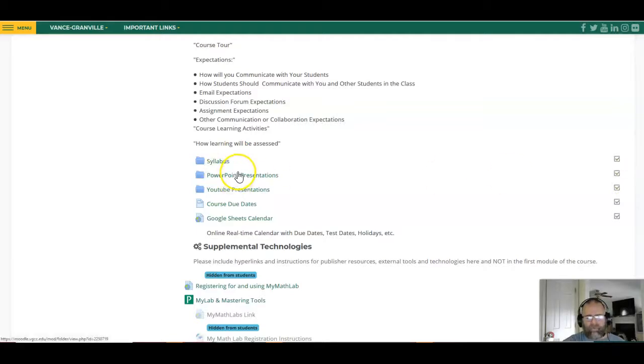I have PowerPoint presentations and YouTube presentations for all the sections that we're going to be covering. I don't expect you to look at them all right now, but I just want you to be able to open this file up to see where they are. So later in the semester, when you need some extra help, or you want to go over those videos or PowerPoints, you know where they are.